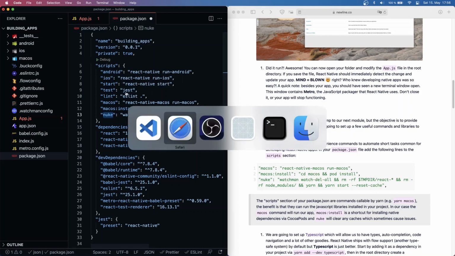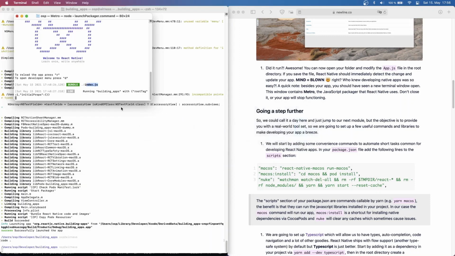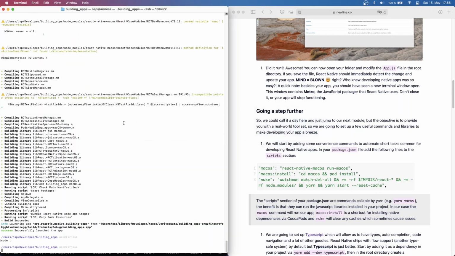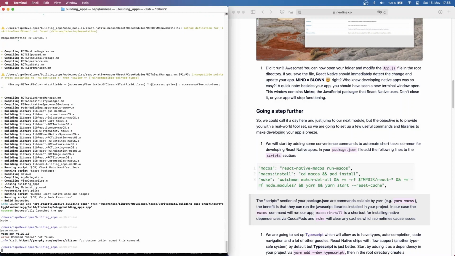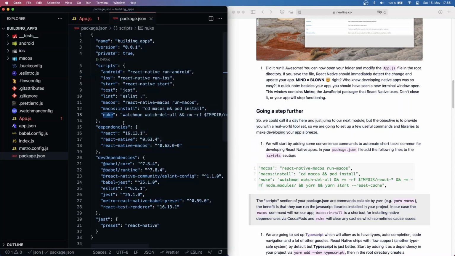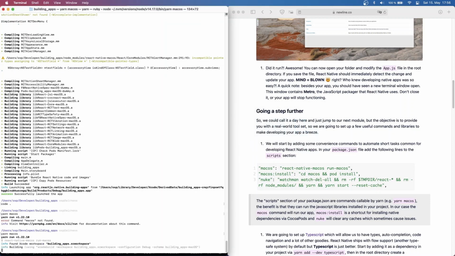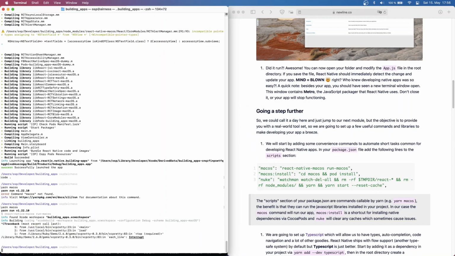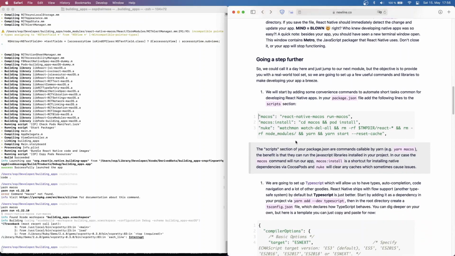So if I need to call any of these commands, I can just go into the terminal and I can just say yarn macOS, for example. Sorry, let me save it. And it's just going to run that command. So just a nice way to do certain things.